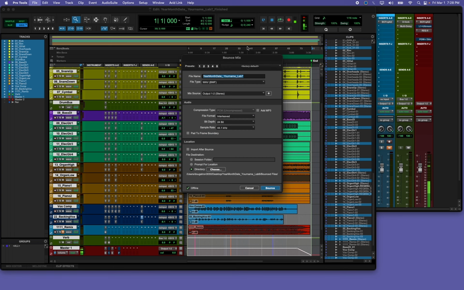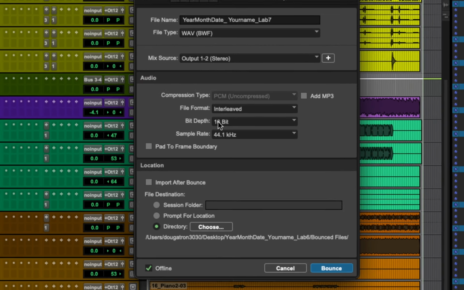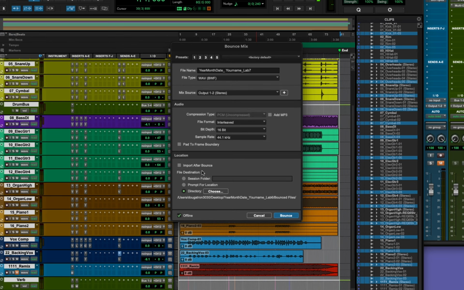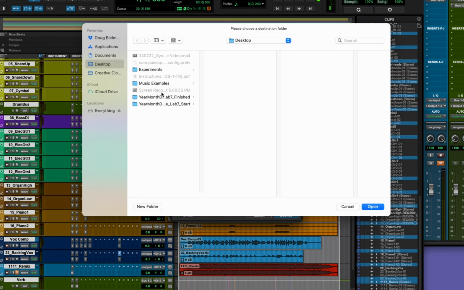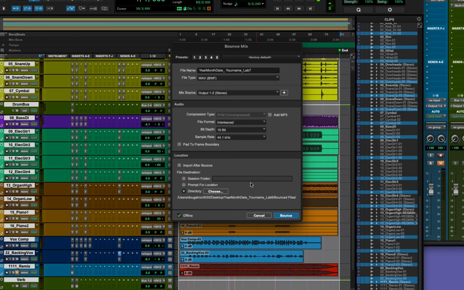We'll do that. Command Option B to go to your bounce mix window. We're going to want to make sure we have it named properly. Wave, going out, output 1 and 2. We'll leave it interleaved, switch bit depth to 16, keep the sample rate at 44.1. Remember that Red Book audio is 16-bit, 44.1. We want to make sure it goes into the bounce files folder of the current session, not just somewhere randomly on the desktop. So I'm using this finished one. So I'll make sure it goes into that bounce folder and hit open to do that. I'll bounce it offline so I don't have to bounce it in real time.